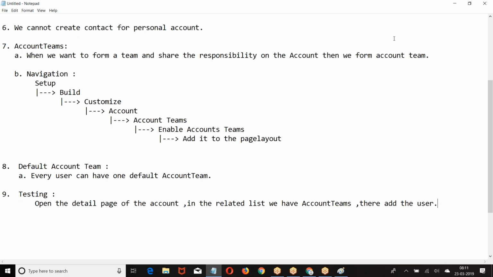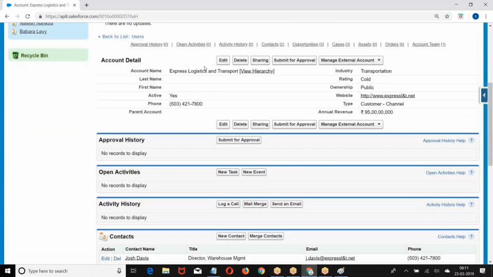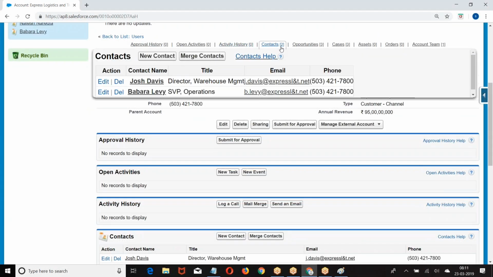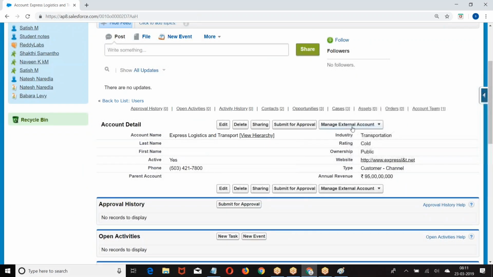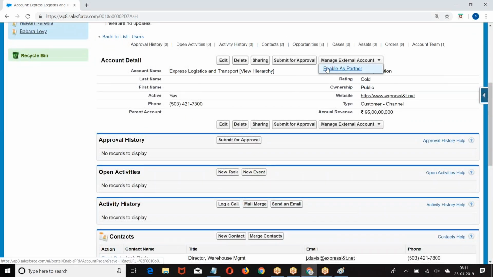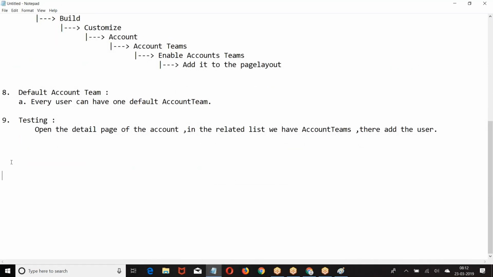Clear for everyone? Okay. Now, another technical term we are going to find here. When communities are enabled, you get an option called manage external account. Here we have an option called enable as partner. When you enable as partner, this account becomes a partner account. So this is a technical term.